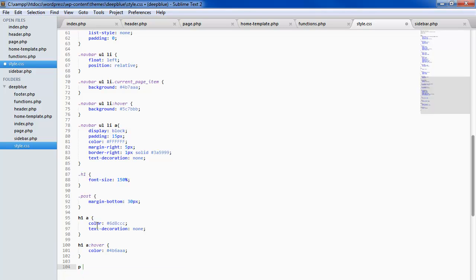And with our paragraphs, we're just going to reduce the font size because they were looking a bit big, and we'll give them a bigger line height just to make it much more readable. Let's say 16 points.